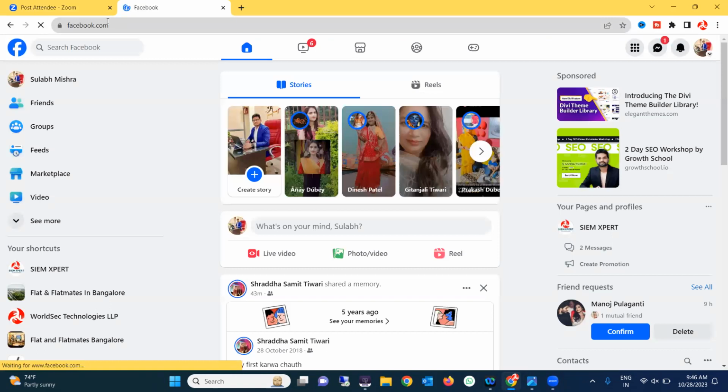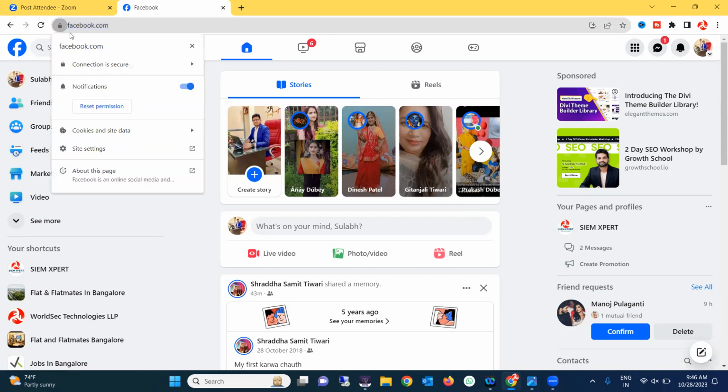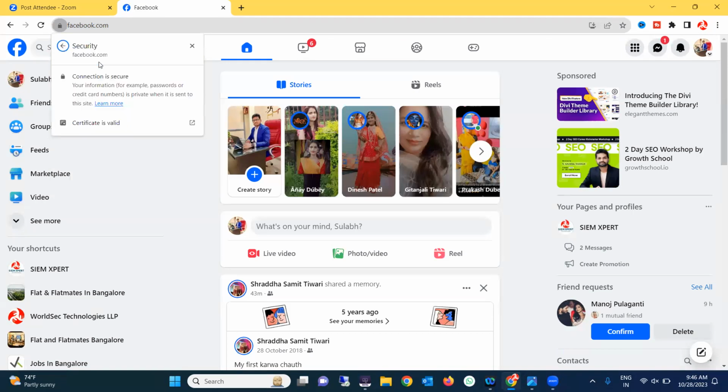Facebook.com. My profile will open. Now you can see when you go to the website facebook.com, you see the lock sign. View site information, then you can see connection is secure. See the details: certificate is valid. Connection is secure. Your information, for example password and credit card number, is private when it is sent to the site. Private means between you and the site. Nobody else in between can open it.